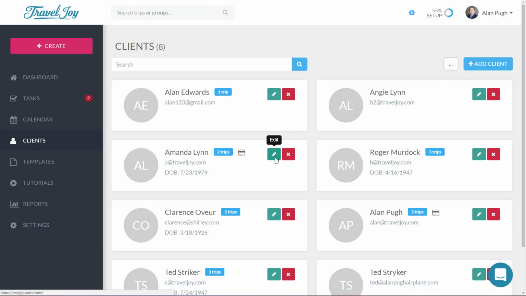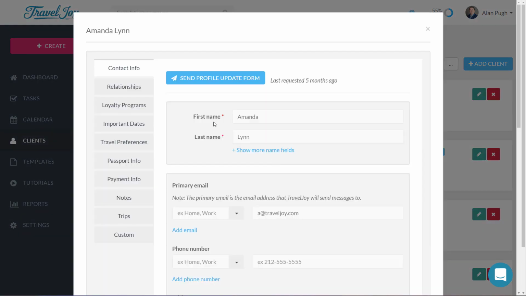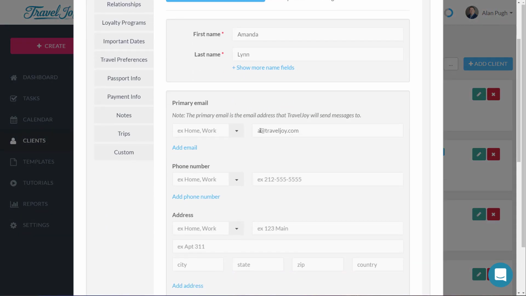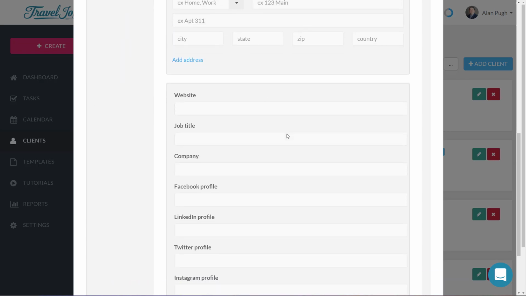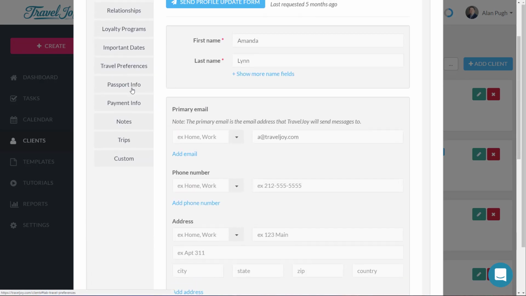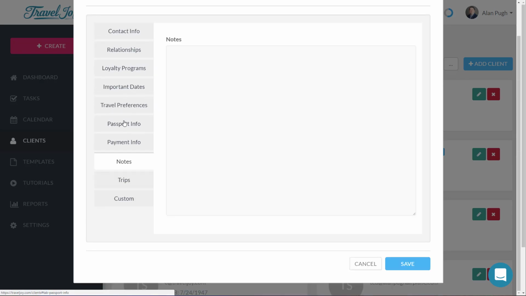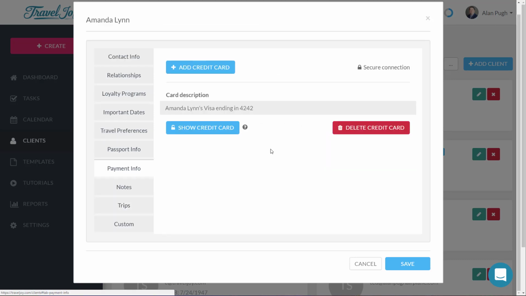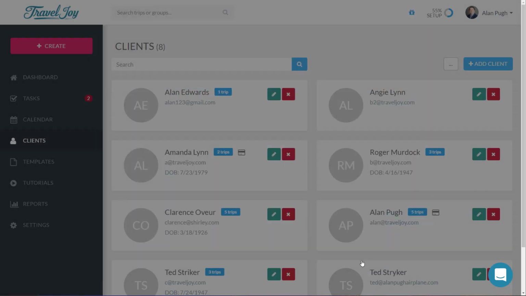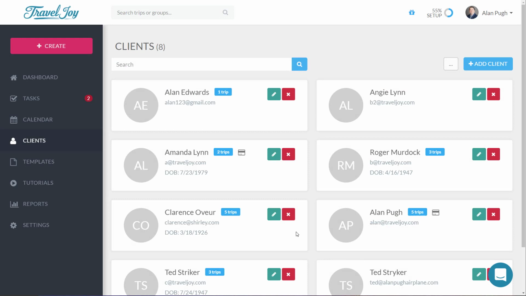As you move across, there's also a green edit button here. If you click that, you'll pull up the client's entire profile where you can add their email address, phone number, website, passport information, travel preferences. You can enter some private notes if you'd like. You can see their trips and their payment info as well. So all of their information is available when you click that edit button, and you can go through the various tabs to add, edit, change and remove information here. And when you're done, of course, click Save.